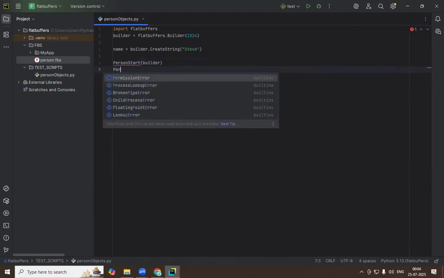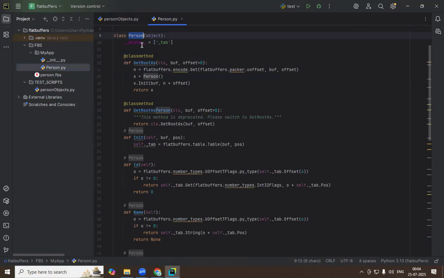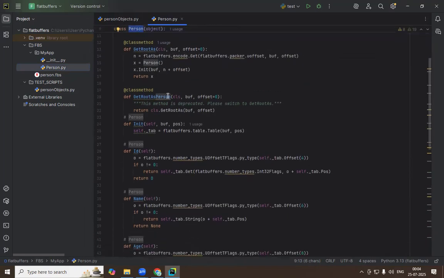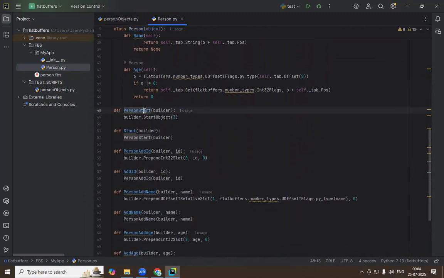Before that, let's see the generated file. If you see the file, there are different methods defined here. This is the PersonStart method that we have just called. And then there's PersonAddId, AddName, AddAge. These are the methods which we'll be using, and then we'll be defining the attributes.